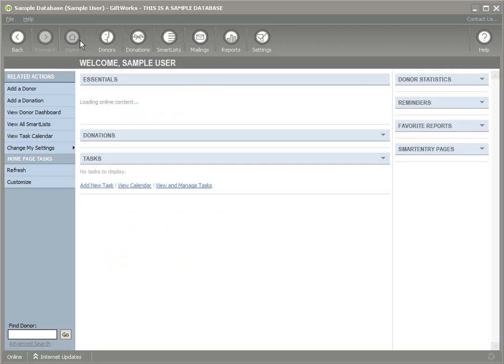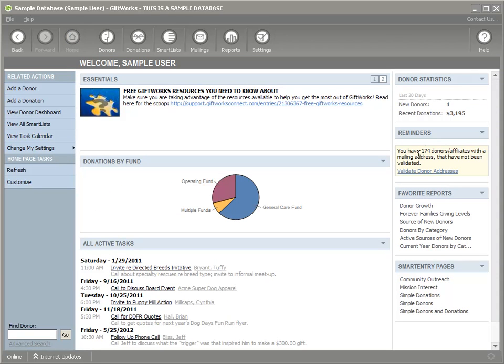Now back on the home screen, you can also keep an eye out under the reminder section. If that aggregate update hasn't run in a certain period of time, it will give you a reminder here. So keep an eye out on reminders, and if it shows you anything like that, you'll understand what's going on.